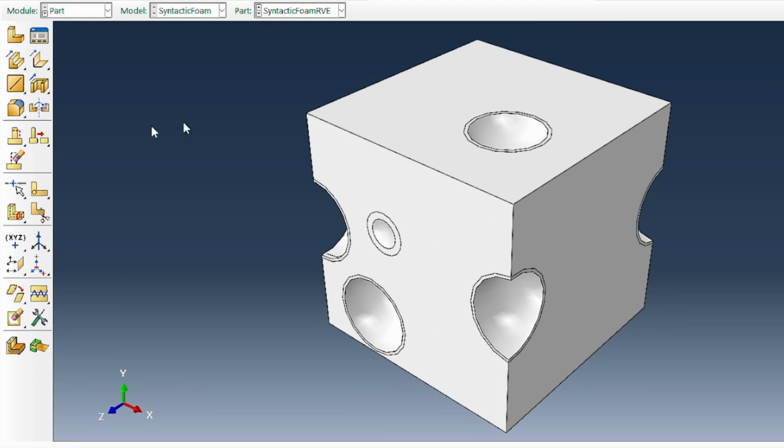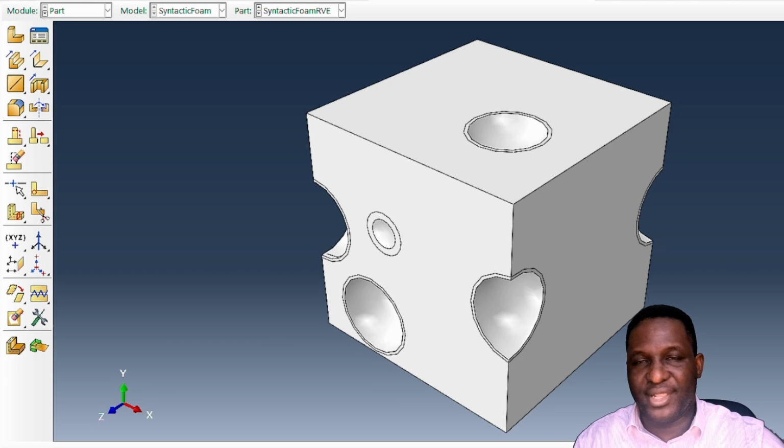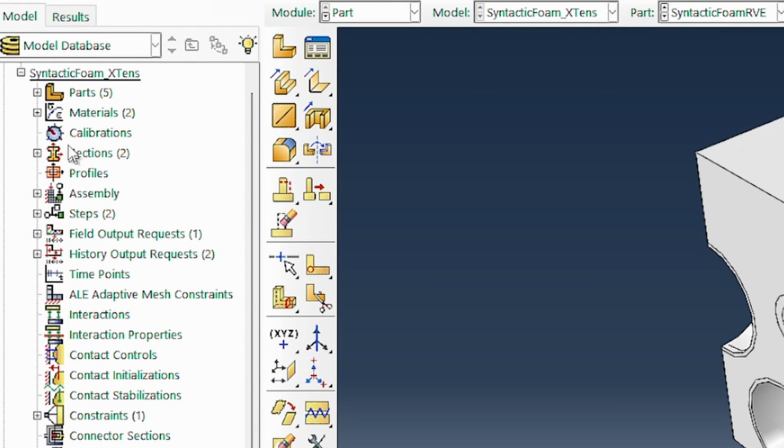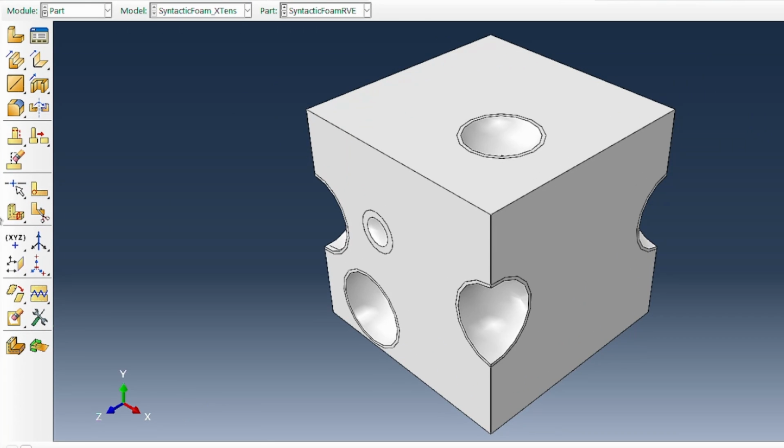So let's get into ABAQUS. Here we are in ABAQUS. This is the model that we're working with, which you can download. Once you get a version of this code, that's what it looks like. If you look inside, the first thing is to go to the part module, and within the part module there already is a complete version called the Syntactic RVE. The syntactic RVE, the representative volume element, is precisely what we see here. So that's the part that we're working with.